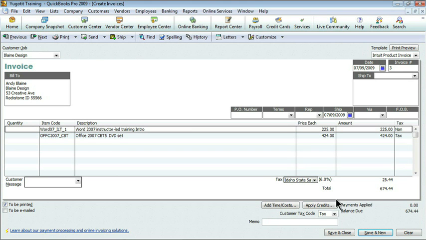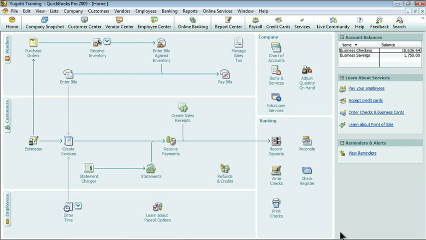At this point, all I have to do is click on Save and Close. And if I follow the same procedures with all of my invoicing and all of my sales, then all of my tax will be correctly collected, and then all I have to do is go out and pay it.